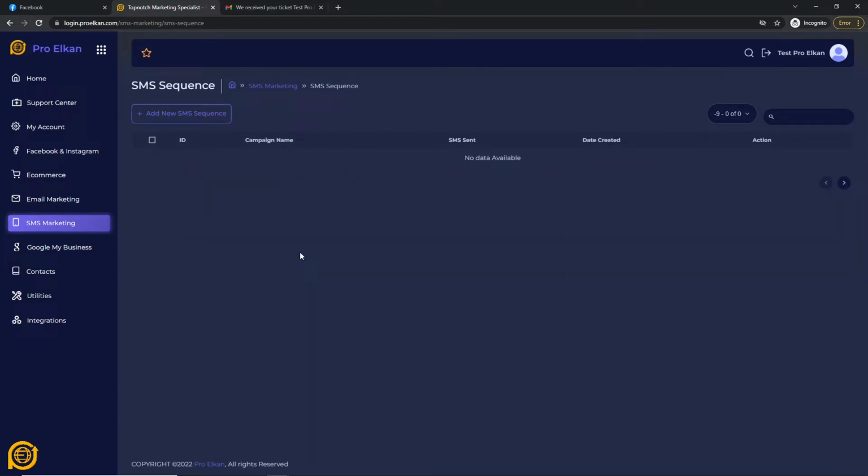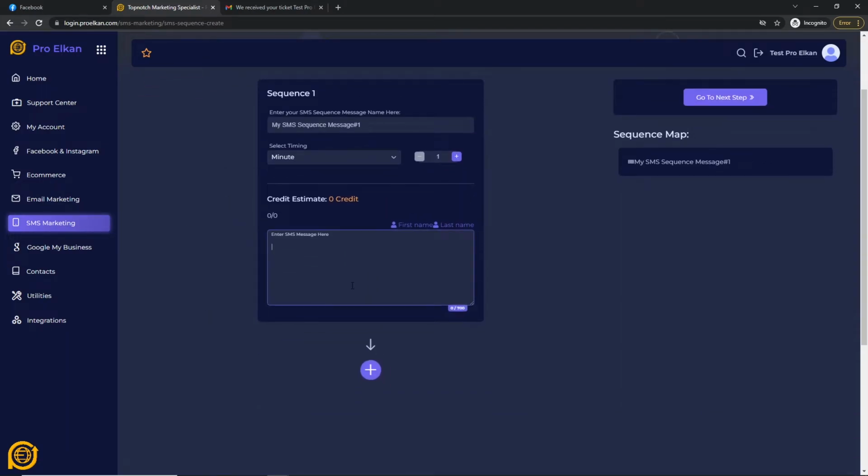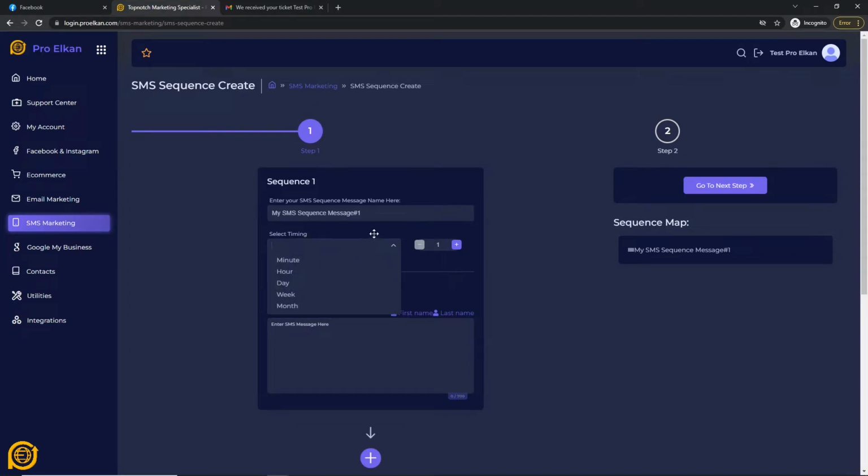So let's go through that. The beauty about Pro Elkan is that you can automate everything, whether it be on Facebook, Instagram, email marketing, SMS marketing, or Google My Business. So how do we automate the entire SMS process? Basically, it's just as if you're going to send a person a text message, and then let's say here, select timing. Once you launch this account, this timing will start to count down. Let's set it up for 1 hour. So after you run this as a campaign, within the next hour, the person will be able to receive the text message, or at least this first block.